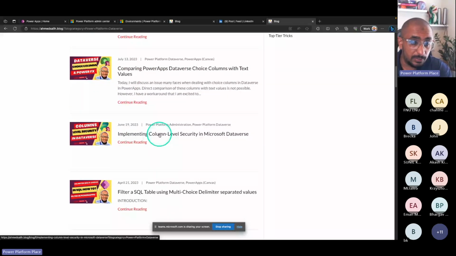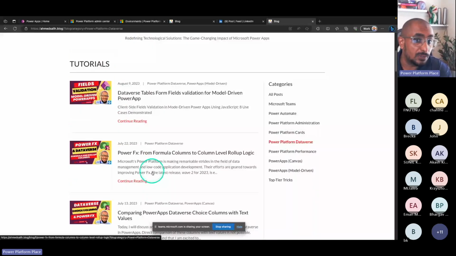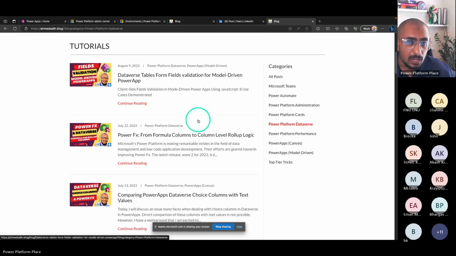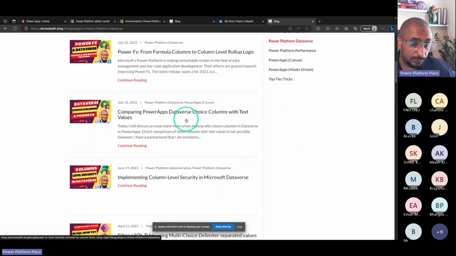Under Dataverse on my website, I'm covering a lot of these topics, for example, tables, form validations, how you do validation. This is a little bit advanced because I'm using JavaScript here, for pro developers. But the tool that I'm providing is for citizen developers who do not know JavaScript. So I built a tool and it's on GitHub. It's a solution basically. You can download it to your environment and use it to create certain kinds of validations based on JavaScript. Talking about formula columns, it's already there.